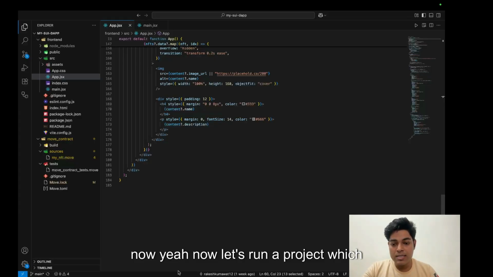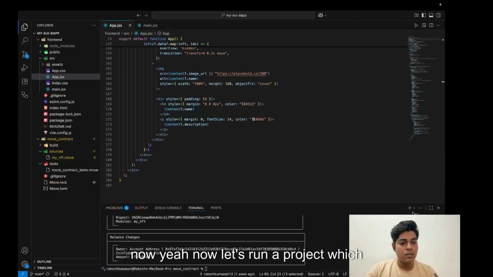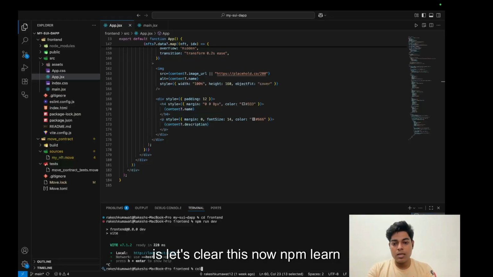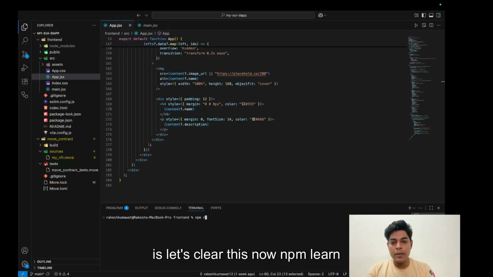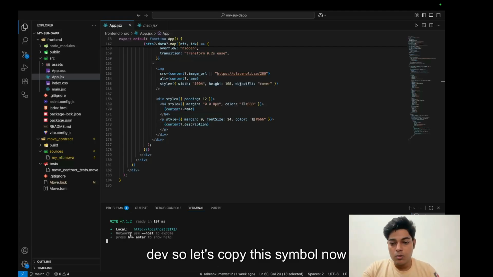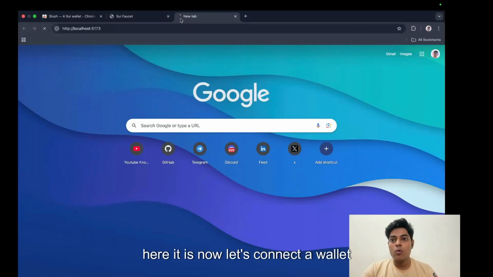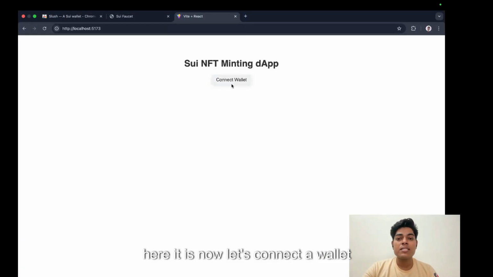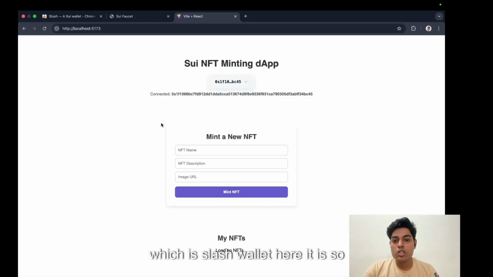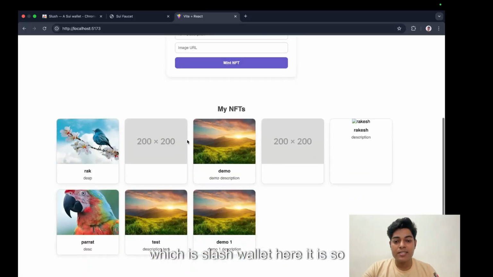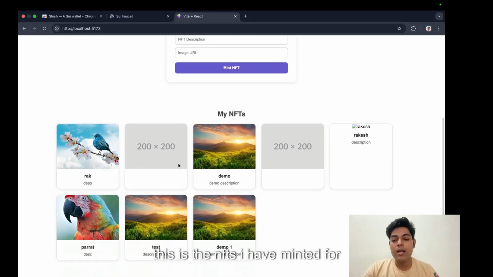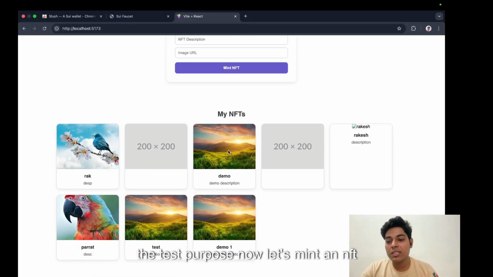Now let's run the project. Let's clear this. Now npm run dev. So let's copy this link. Now here it is. Now let's connect a wallet. Here it is. So these are the NFTs I have minted for test purposes.